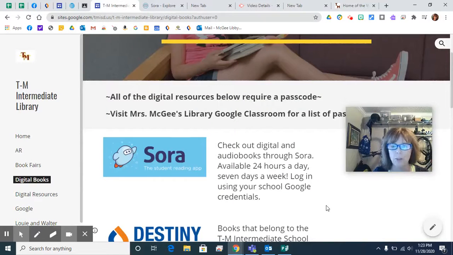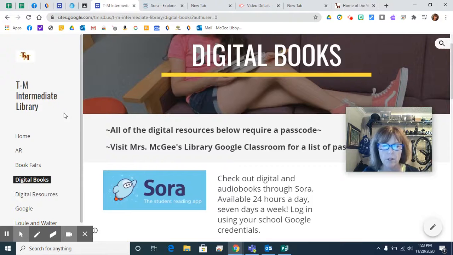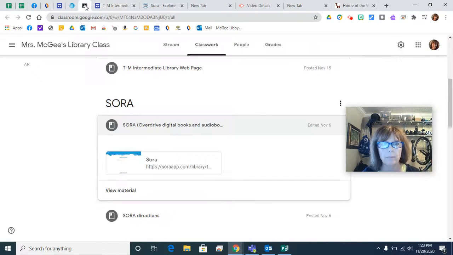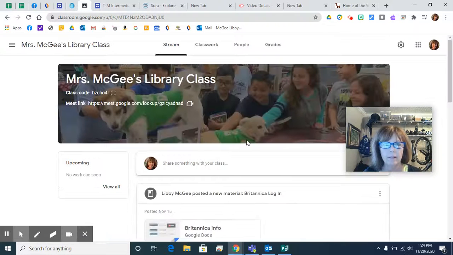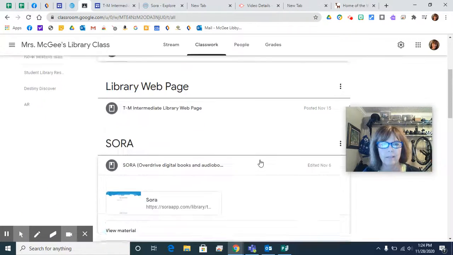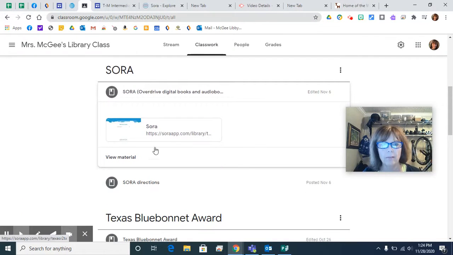So remember, if you want to access Sora, there are two ways to do it. You can do it through the TMISD webpage, or you can do it through my Google Classroom. It is in classwork under Sora, and it will give you the link right there.